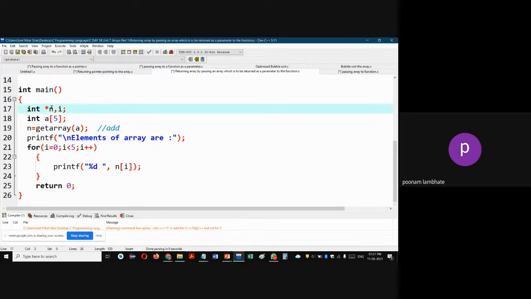So here I've returned an address, so store it in asterisk n, which is a pointer. Okay, so this is how you're playing with the address of the array and not the values of the array, whenever you're using functions and arrays. To a function, you have to pass the address of the array. And whenever you return from a function, also what you return is the address of the array.